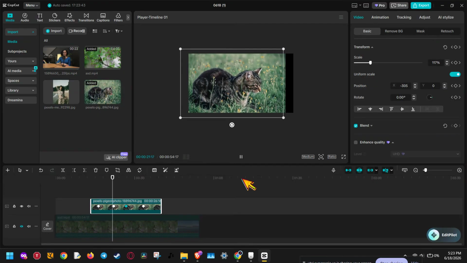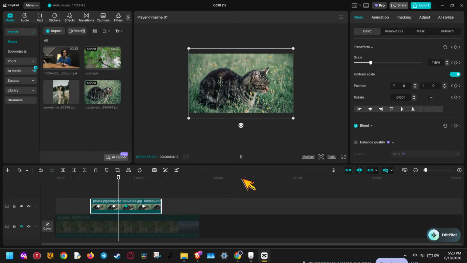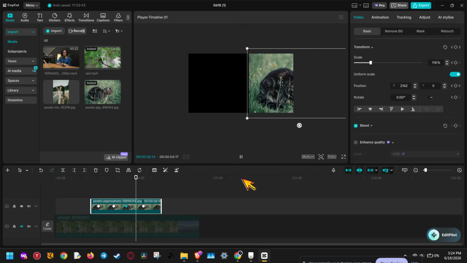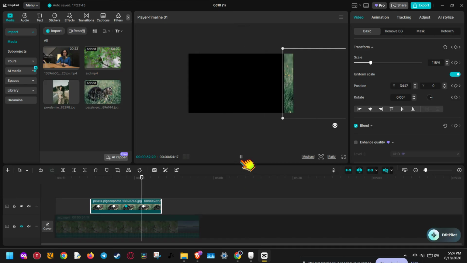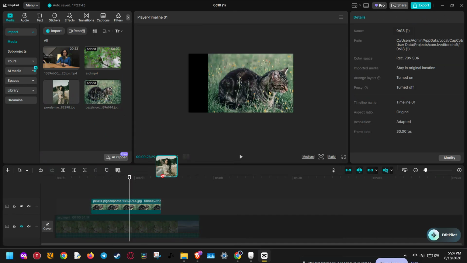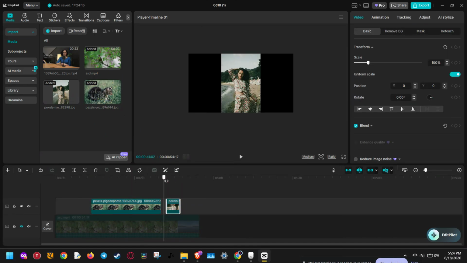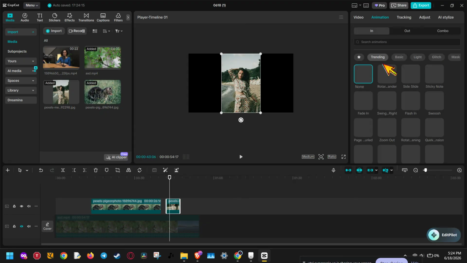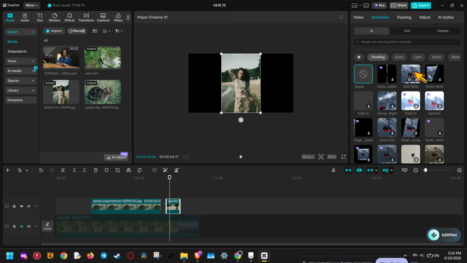Now, let's move on to method 2, which is using CapCut's built-in animations. This is the fastest way to make pictures move if you don't want to manually place keyframes. It's perfect for quick edits, social media content, and simple motion graphics. Select your image on the timeline, then go to the top right menu and click on the Animation tab. Inside here, you'll see several animation categories. The first one is In, which controls how the picture enters the screen. For example, you might choose Slide Right, Fade In, or another entrance effect to make the image appear more dynamically.